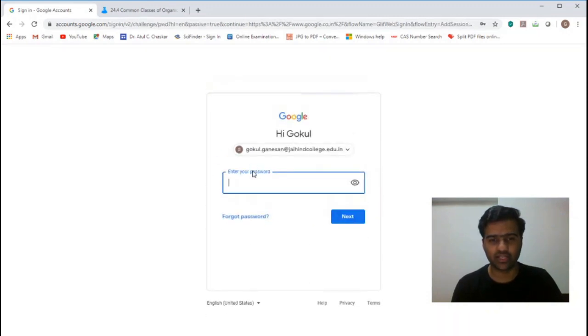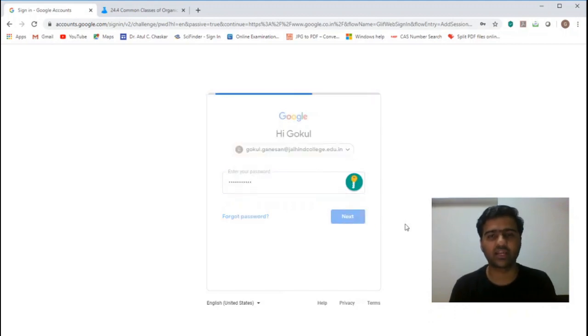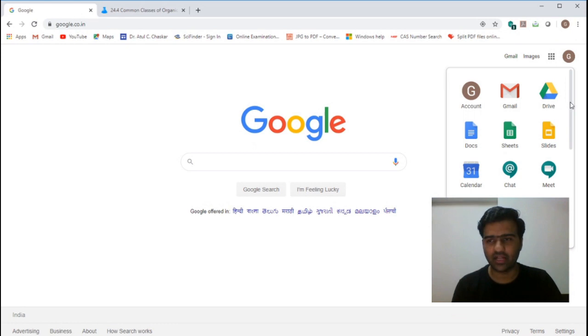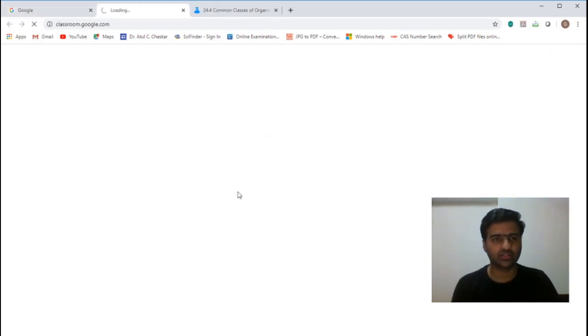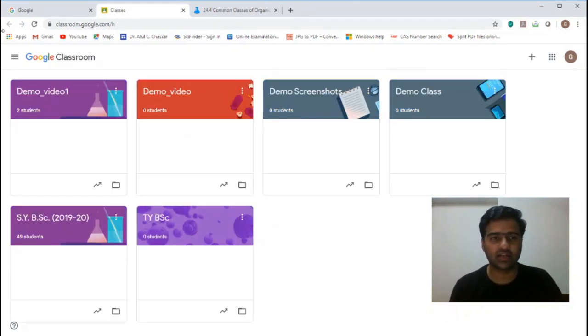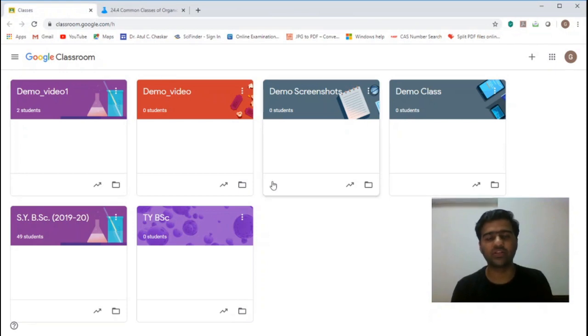Say for example, if I want to sign into my institutional account, it asks me for a password. I enter my password, and clicking next gets me to my Google home screen yet again, but now the difference being that on the top right hand side corner, I do see myself signed into my Google account. Now when I access my Google Apps and get into Classroom, there it is. So this is my Google Classroom home screen.